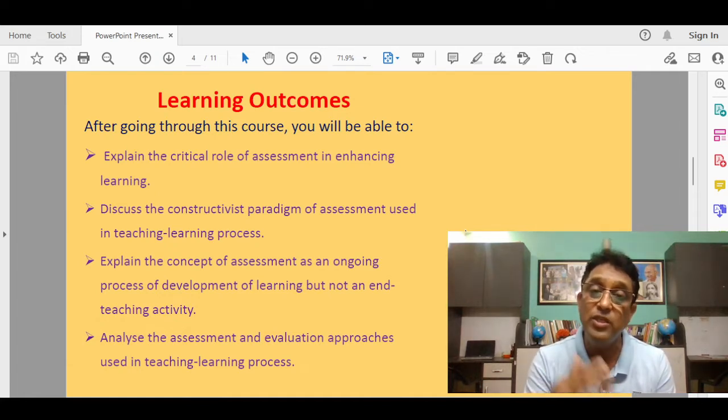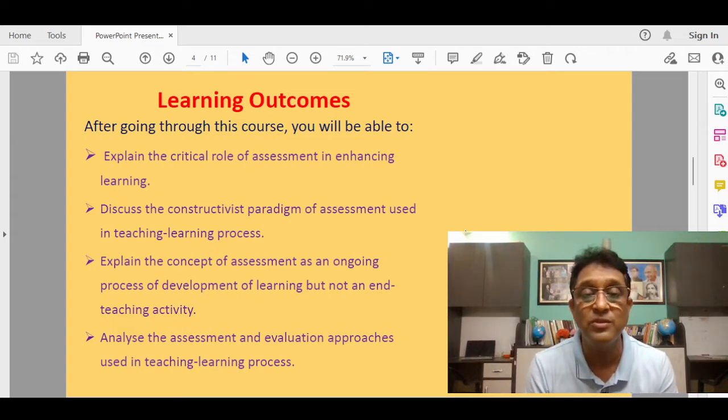Whenever there is teaching, whenever there is any type of deliberation with the students, the teacher observes things, the teacher takes interviews of the students, and at the same time, through the interaction, the teacher does a type of assessment. So this is not an end-of-teaching activity, rather it is an ongoing process.